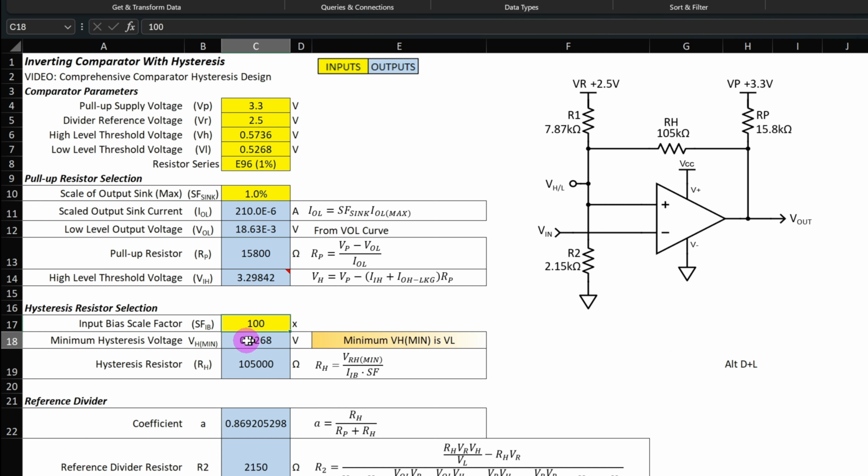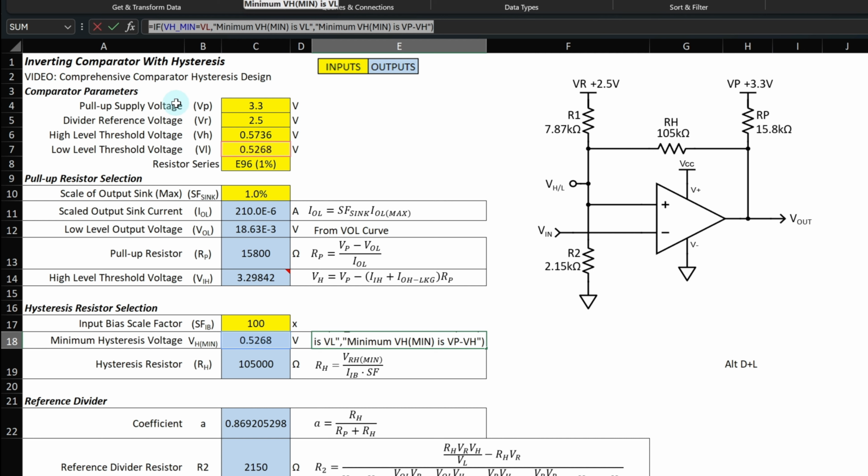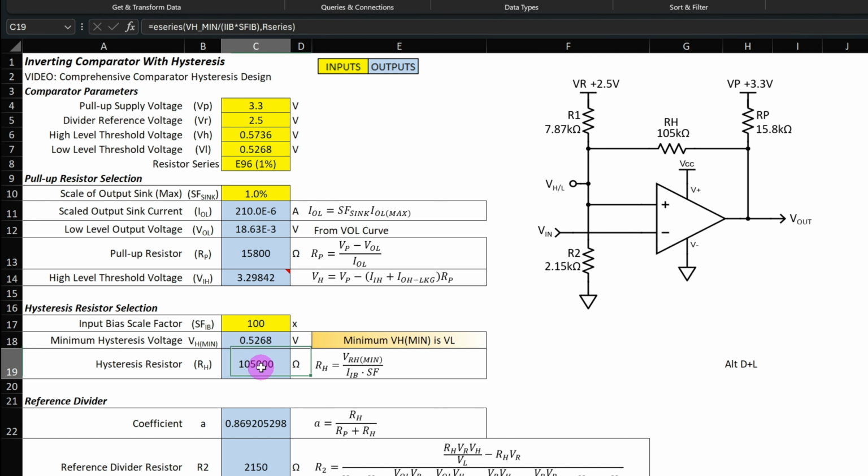Next is the minimum voltage across the hysteresis resistor. It uses the min function to return the smaller of VL or VP minus VH. The cell to the right displays text indicating the minimum VH, in this case is VL. The hysteresis resistor is calculated using this formula, which is placed inside the E-series function, with the series argument being R-series from the resistor series lookup table.